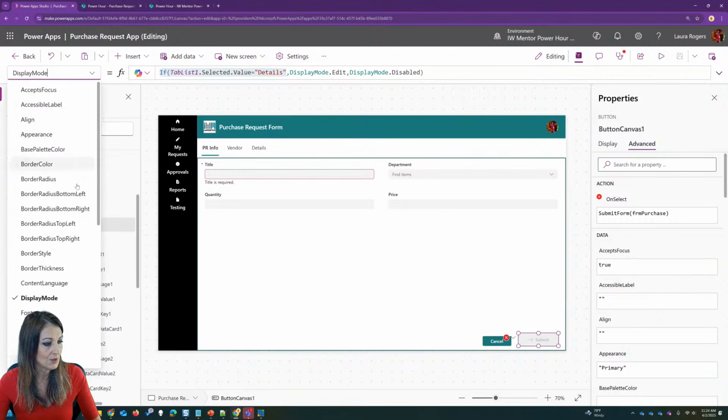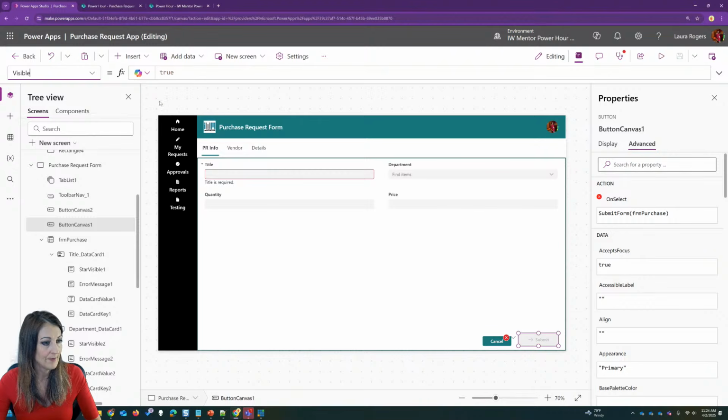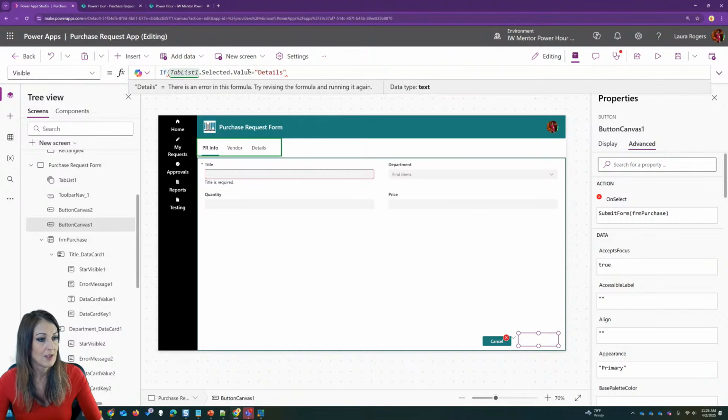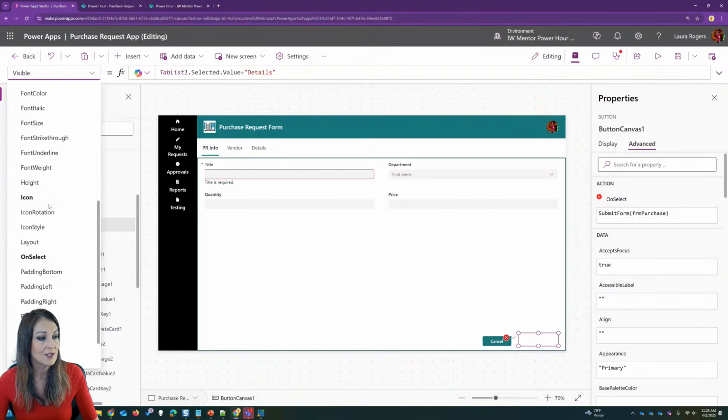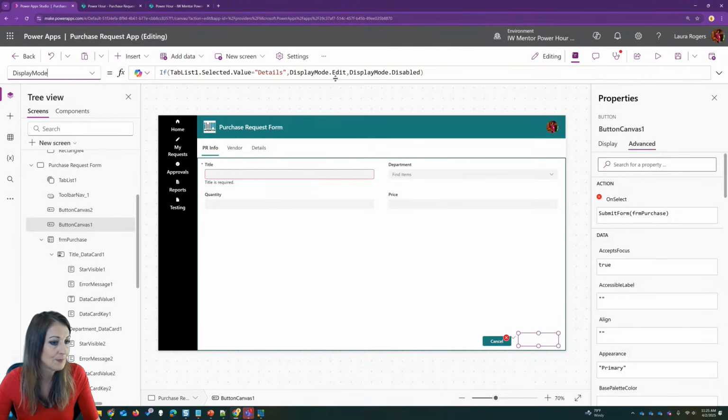I'll just go to visible. And it's only going to be visible if it equals details. And this error that you're seeing is just from that submission error I had a minute ago, when all the fields hadn't been filled out and I tried to click submit. That's why it's still just showing an error there. So now I've changed the visible property. And now let's go back to display mode.